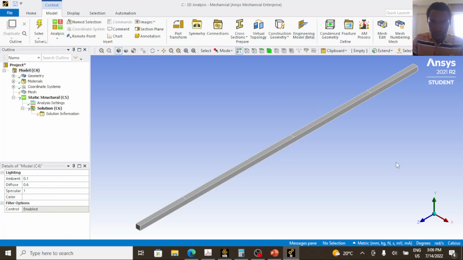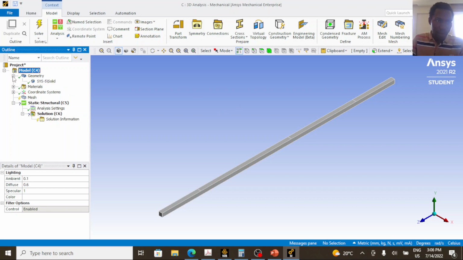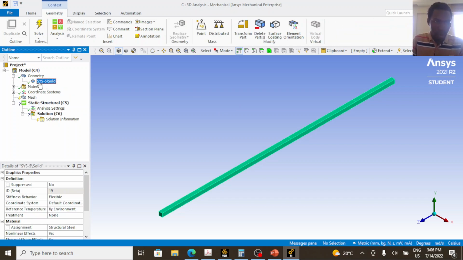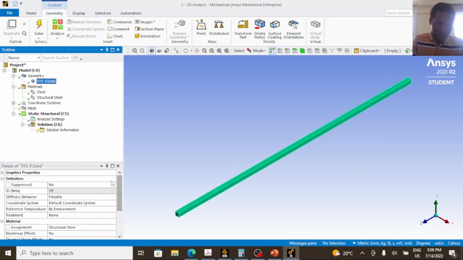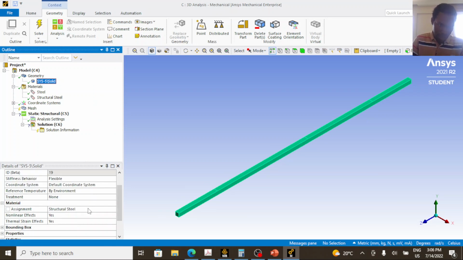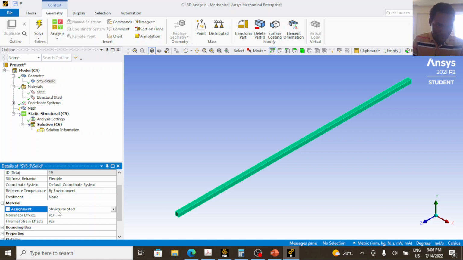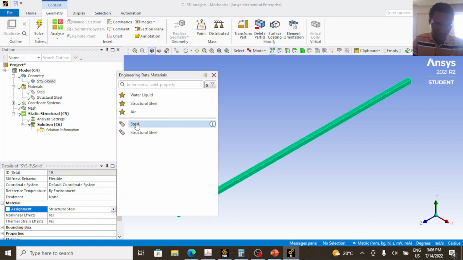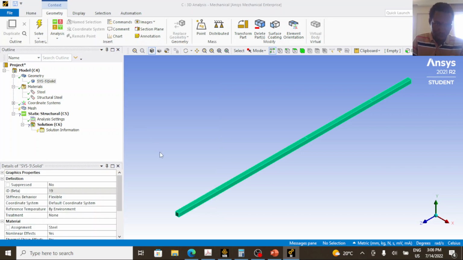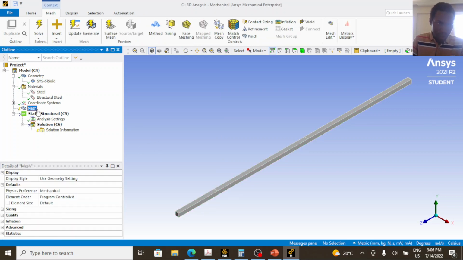Now the mechanical interface is active. Let me check the geometry. You see we have one solid body, material steel, structural steel. So we should change our 3D body. We defined a material at the beginning of the video, the steel material. So we have to change this material assignment from structural steel to the material we created, which is steel. Having done that, we'll go to the mesh.